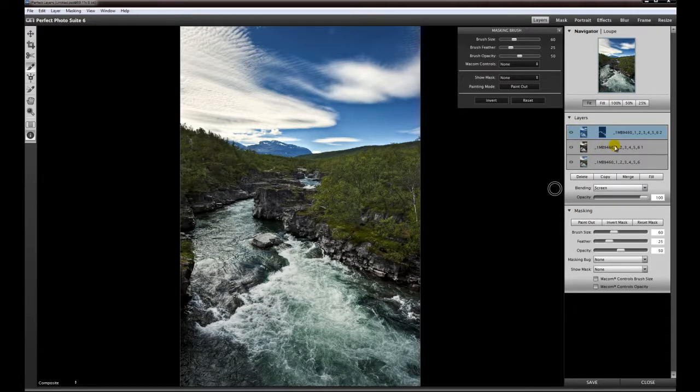one layer to have a better contrast and another one to get back some of the details from the shadow areas. This was it for now for this video.